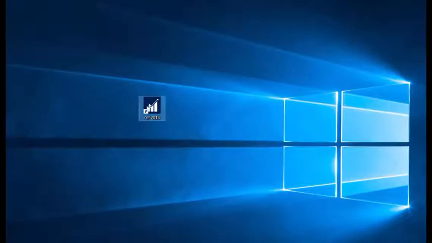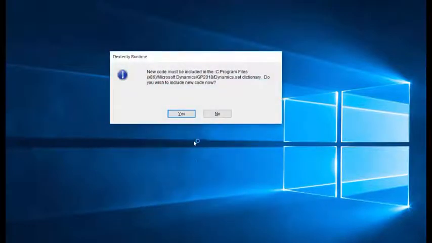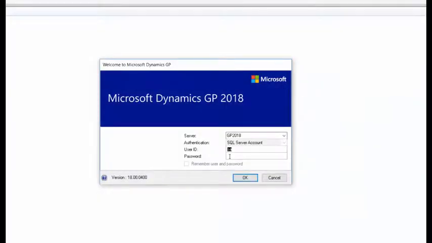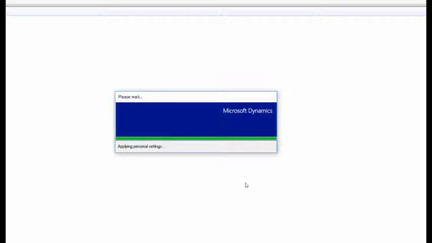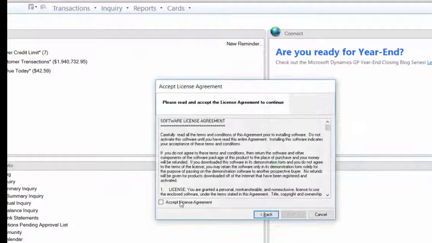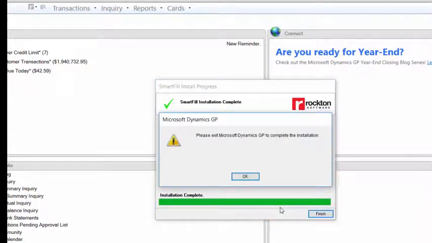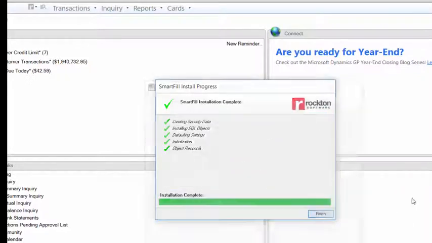Next, log into GP by right-clicking and choosing Run as Administrator. When you launch, you'll be asked to include new code, so click Yes, and then log in. At the Install wizard, click Next, accept the license agreement, and click Next, and then the install will complete by creating the necessary tables and stored procedures in your Dynamics database. Then you'll receive a message to close GP to complete the installation. Click OK, and then click Finish.